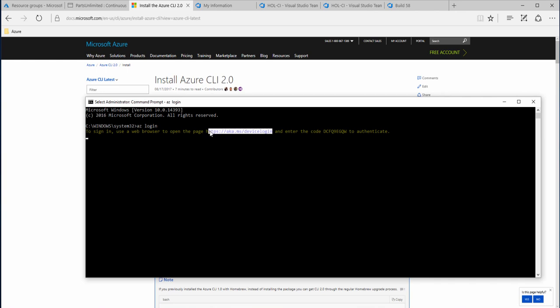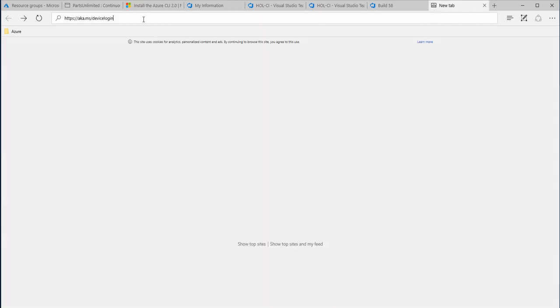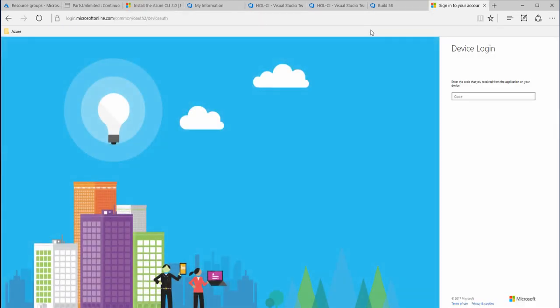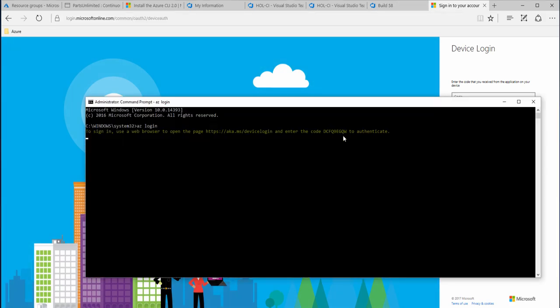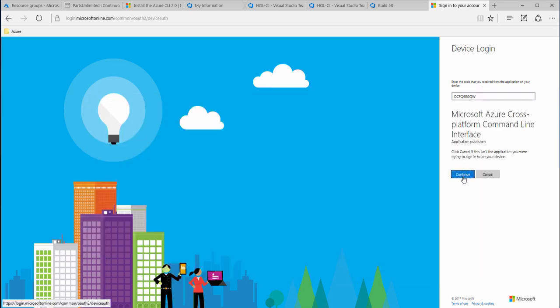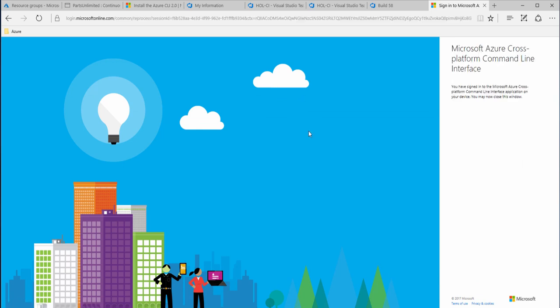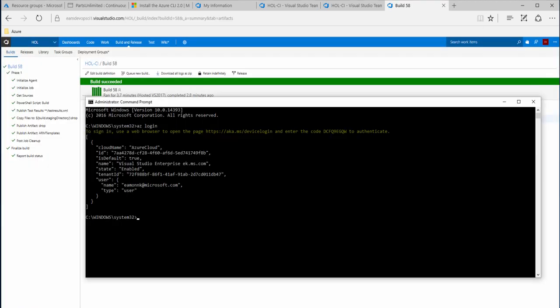So we need to copy this, we need our code, and you then get the message saying you've successfully signed into your Azure subscription, and you can close that tab. So you have details within here now specifically related to that subscription you've signed into.